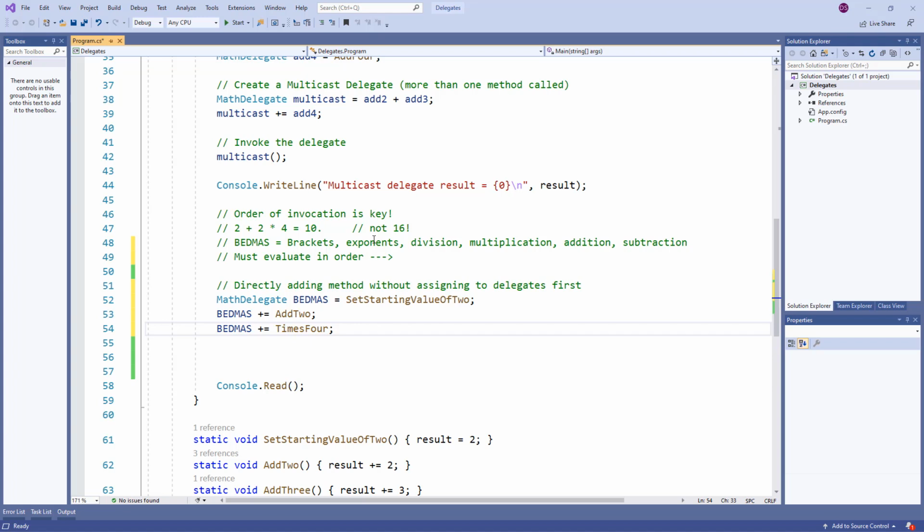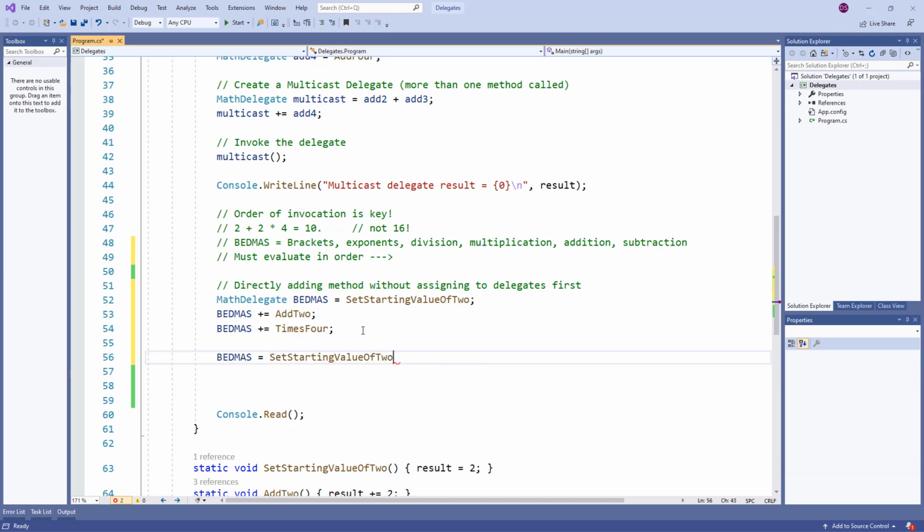Here, we are adding methods directly to the delegate to create a multicast delegate. We do not need to assign them to their own delegates before adding them to this multicast delegate. While there is increased clarity in this format, we do lose some additional capability. This line of code is not valid.